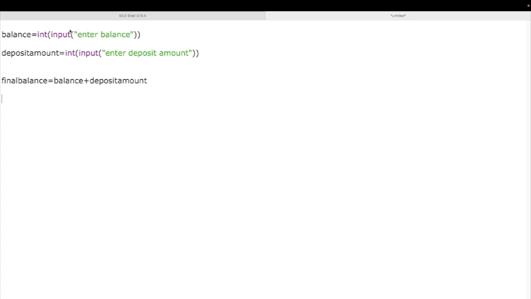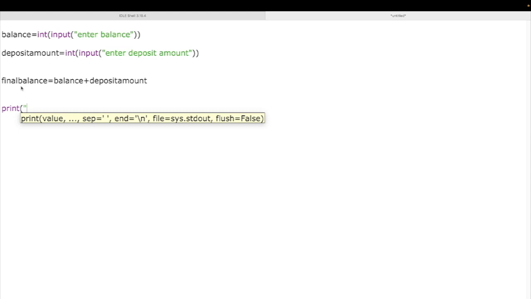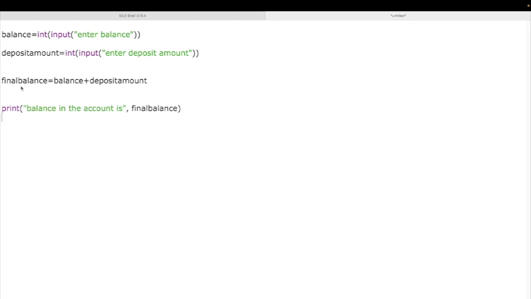Whatever value you entered into the balance will be added to the value you entered in the deposit amount, and the sum will be stored in the final balance. Finally, let us try to display the balance in your account. In order to display that, we will be using the print method. Balance in the account is, comma, now you want to use that variable name, so final balance. That's it. So we have successfully completed writing the script.